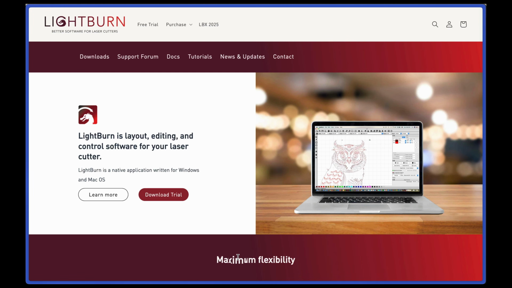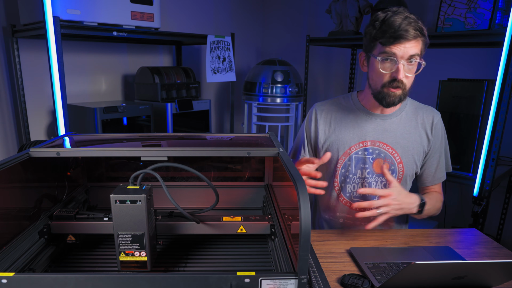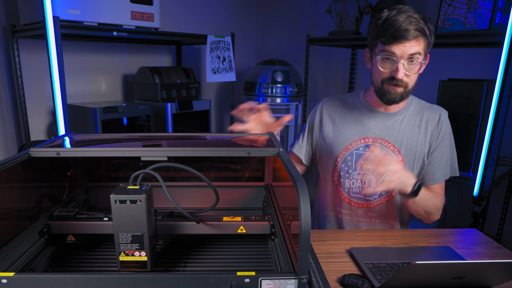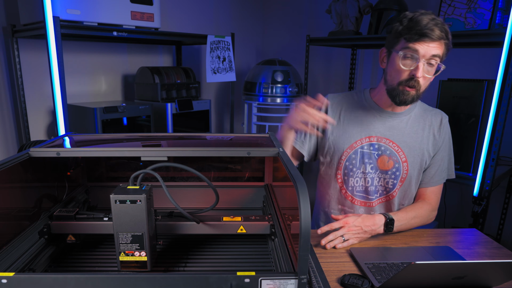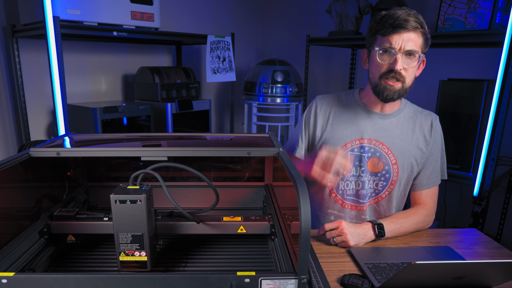All right, so I'm over here on Lightburn and we're actually going to download the trial. I think they give you like a 30-day free trial, which is great. But within the software, there's going to be a few different licenses that you can unlock for different types of lasers. So this will be all laser specific. We're going to go ahead and download the trial. So it's basically two different versions.